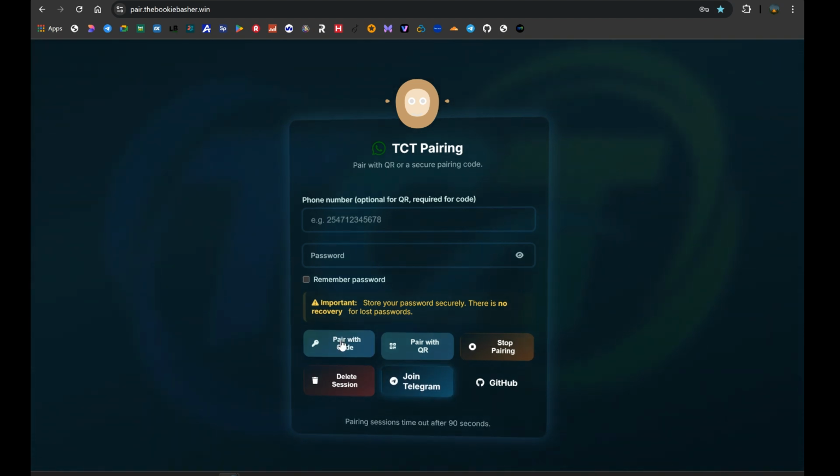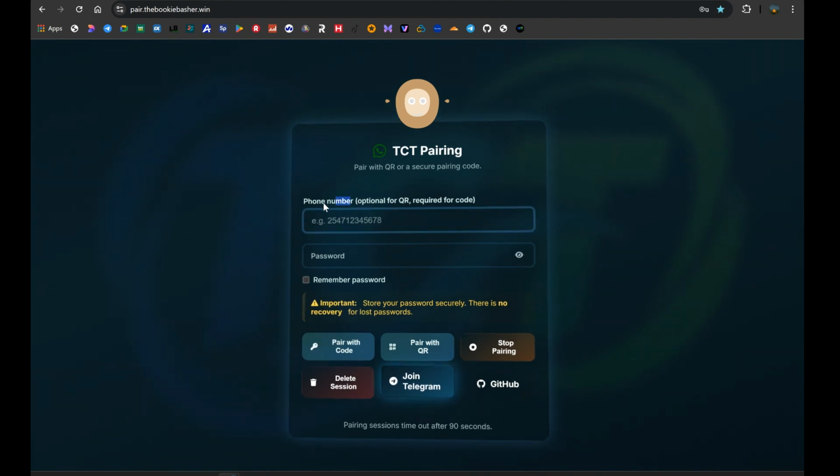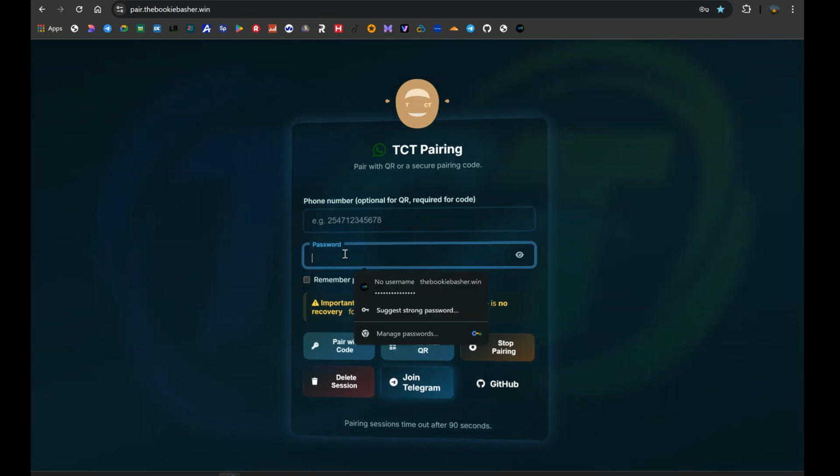The first method is designed for users who might be doing this all from a single device, like a phone. This method involves pairing using your phone number directly. On the page, you'll see a field where you can enter your WhatsApp number, complete with the country code. Below that, and this is a step you cannot afford to overlook, is a password field.